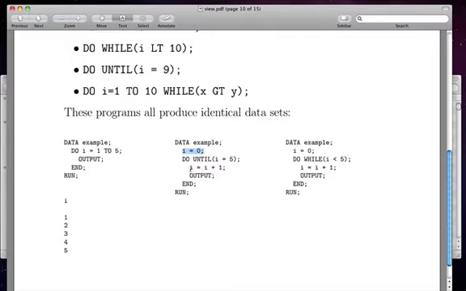Well, first I'm going to increment I. So let's say I equals I plus 1. Notice what happens: I was 0, it now becomes 1, and then we're going to output it, and that would be that first record.